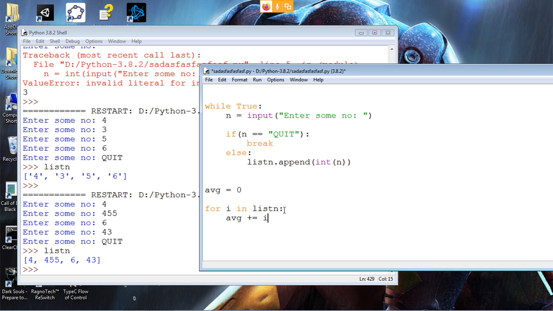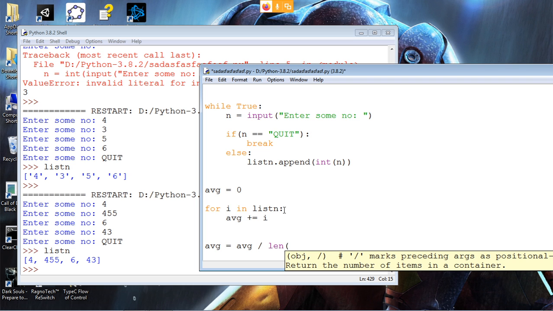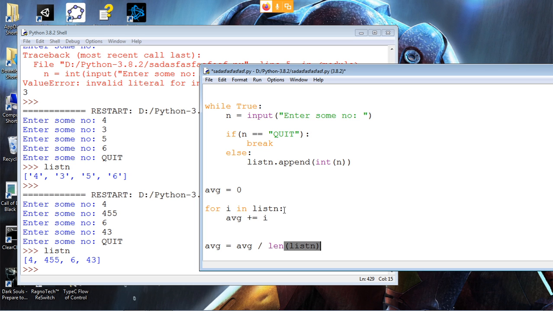Now the number we'll have to divide by is going to be the count. So what you can do is average is equal to average, that means the sum, divided by len. Yeah, len will give you how many elements are there inside that list.